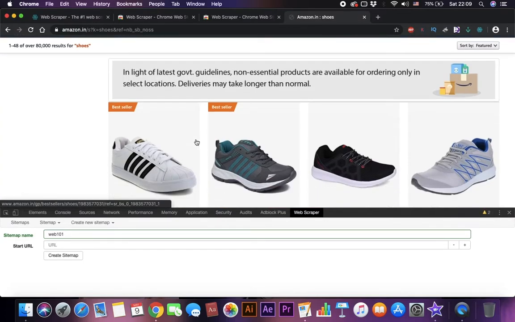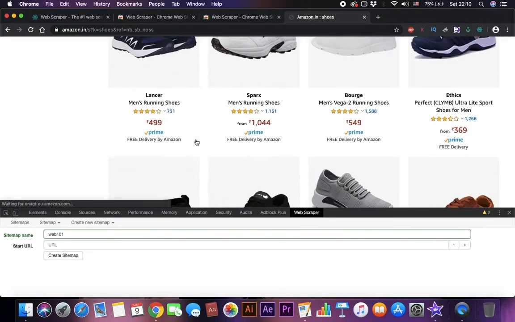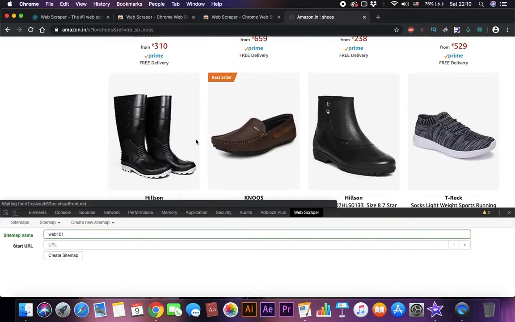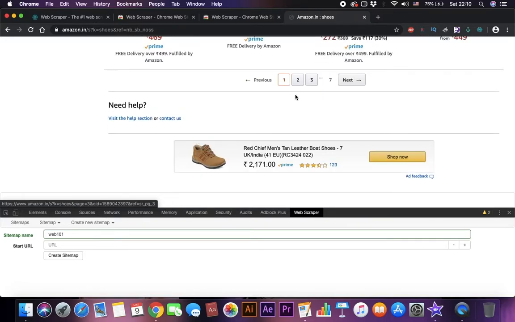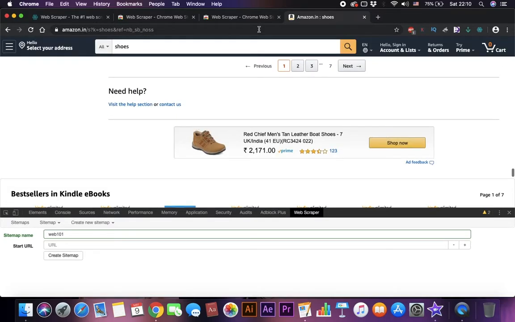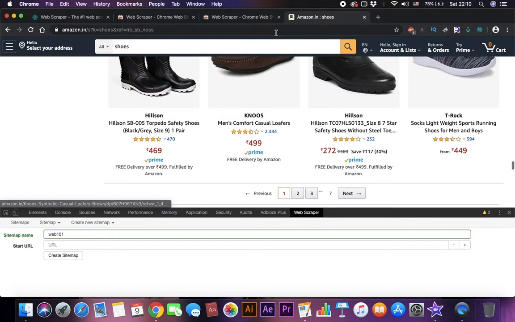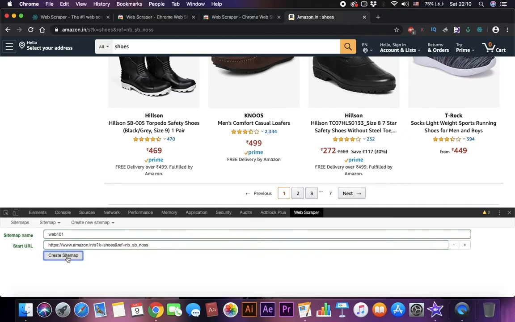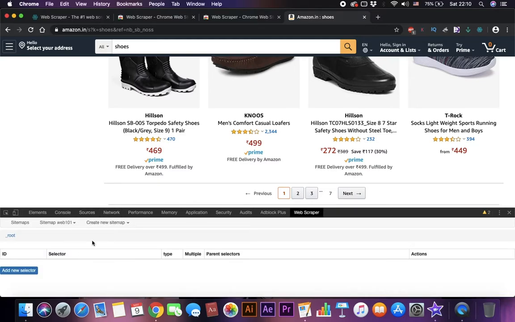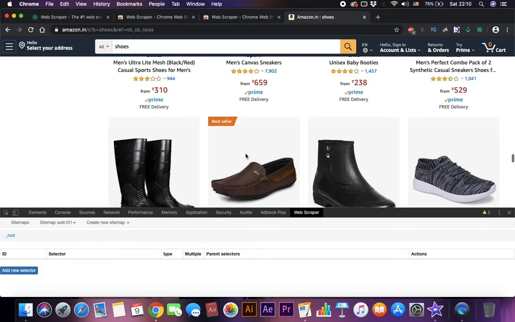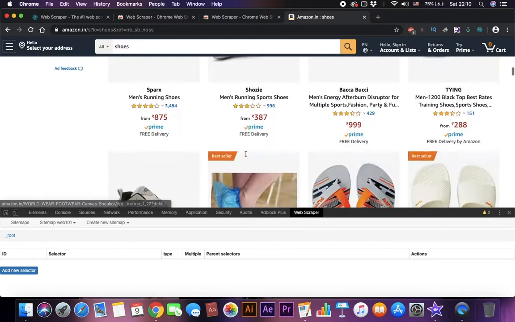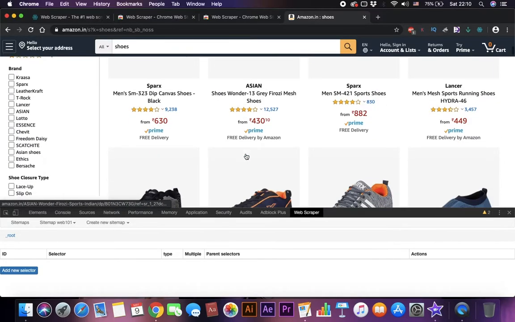This landing page shows me all the shoes that are currently available on Amazon. And we can see that there are 7 such similar pages. I'll tell the web scraper tool to extract information from this page. I'll copy the URL and paste it here, and now I'll create the sitemap. Excellent.